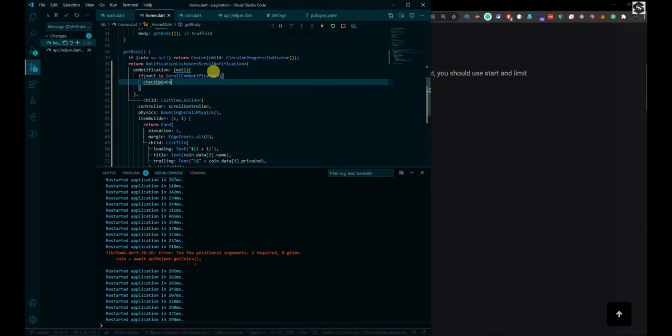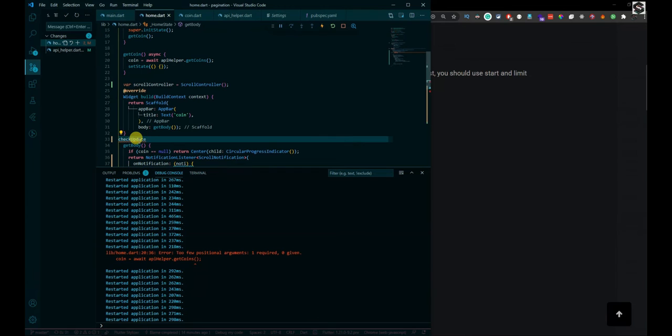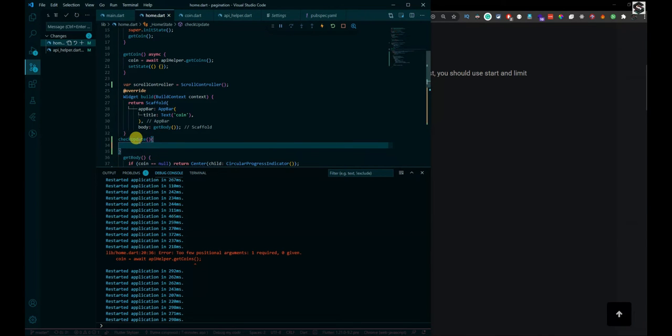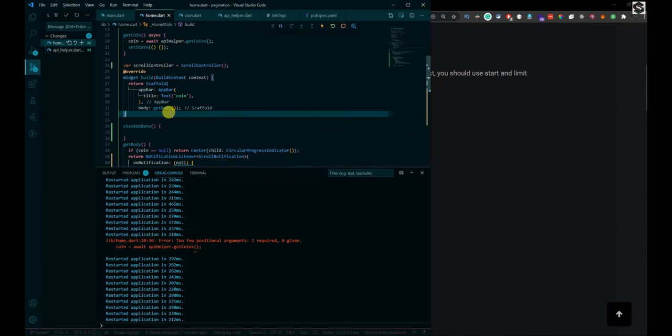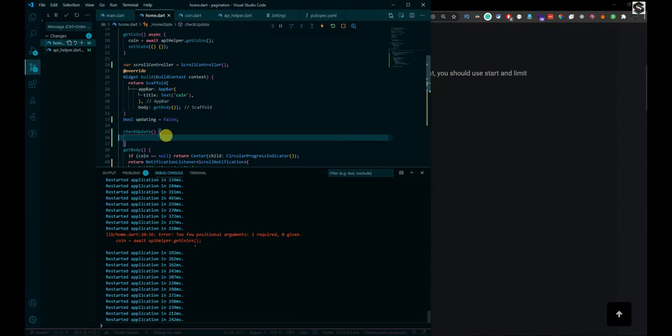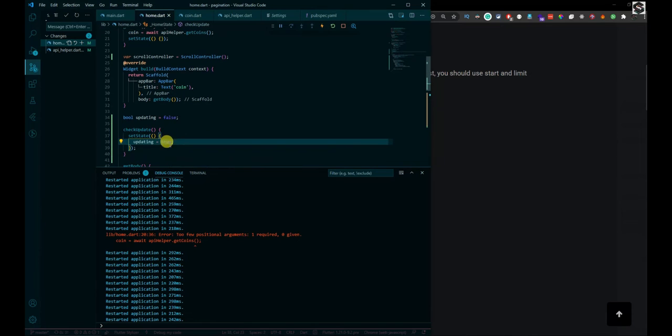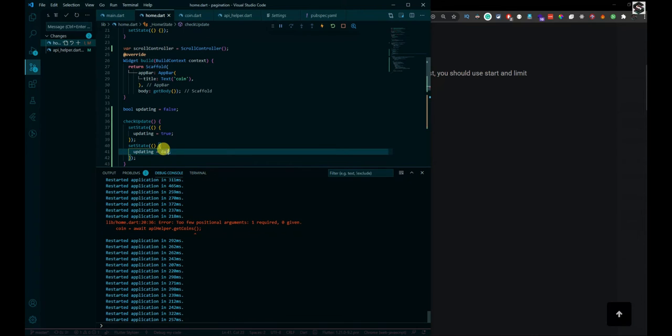So here if it is the scroll end notification, just call the method called check update. Now let's implement the check update method. In the check update method, we will make a boolean for the progress indicator and set it to true and false, so that we can show the indicator when the data is loading. And we will update it true and false.